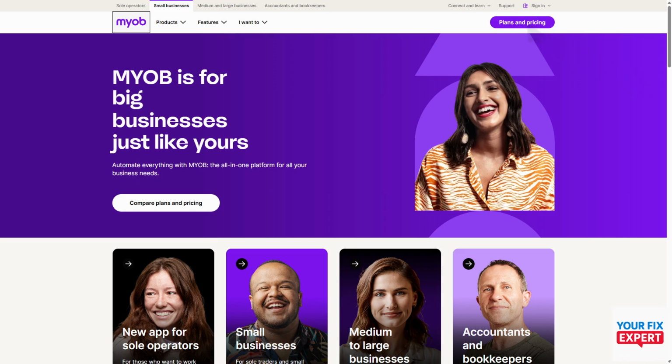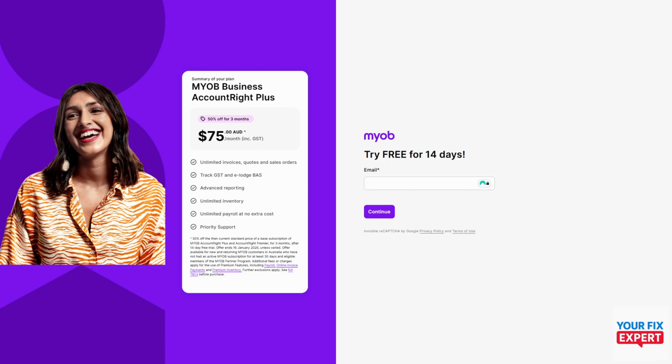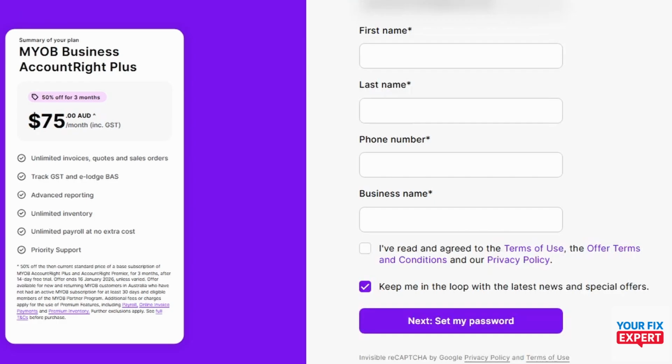Now this is going to present you with the different price tiers, and you can choose which plan is suitable for you. Keep in mind you have to choose one of these, either accounting or payroll only. Now once you've chosen your specific option, they will ask you to enter your email address and then hit continue.